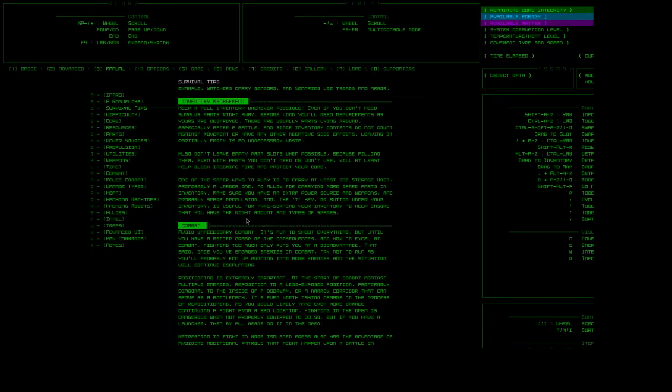Inventory management, combat. Avoid unnecessary combat. It's fun to shoot everything, but until you have a better grasp of the consequences and how to excel at combat, fighting too much only puts you at a disadvantage. That said, once you've engaged in combat, try not to run, as you'll probably end up running into more enemies and the situation will continue escalating. Positioning is extremely important. At the start of combat against multiple enemies, pre-position to a less exposed position, preferably diagonal to the inside of a doorway or a narrow corridor that can serve as a bottleneck. It's even worth taking damage in the process of repositioning, as you would likely take even more damage continuing a fight from a bad location.